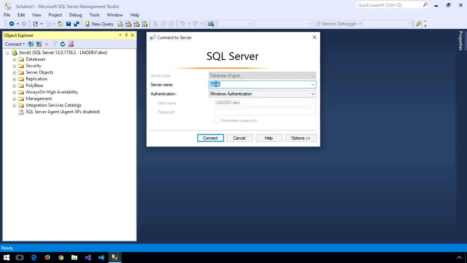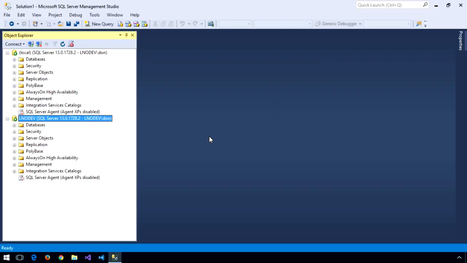It populates it with the last server that I connected, which is local, which is an alias for the default instance of SQL Server on this local machine. But I can type in different machine names, IP addresses, and so forth. In this case, this machine name is LNO dev. So I'm going to connect. This is going to connect to the same instance that I have here, but it's going to connect using the machine name rather than local.